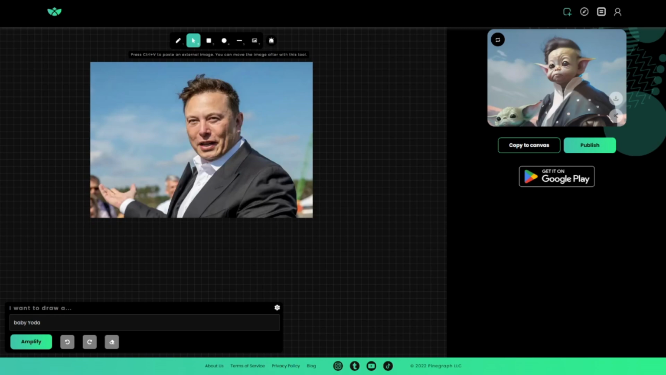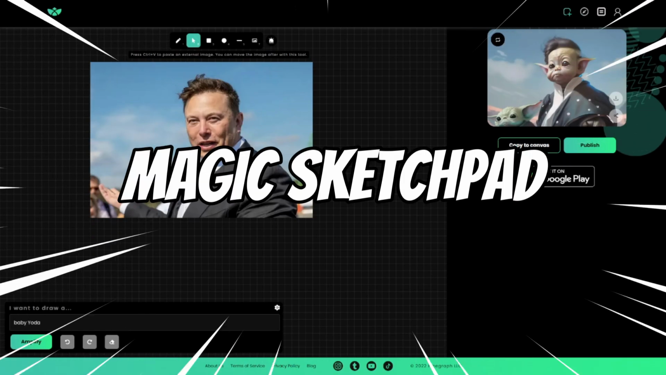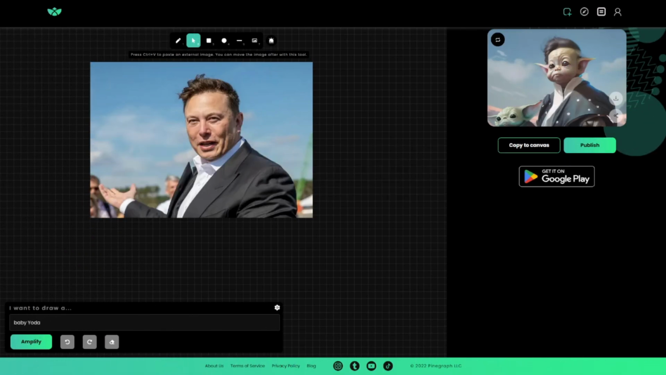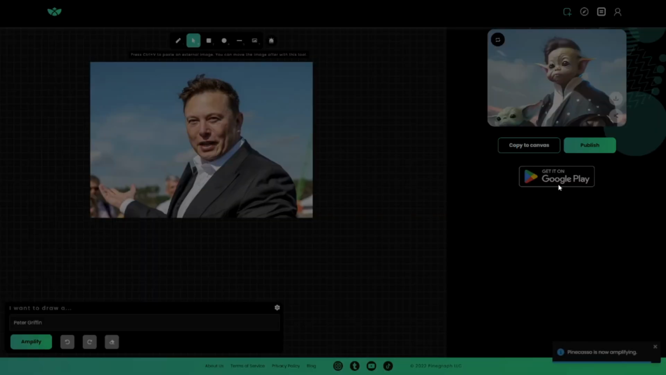The second AI is Magic Sketchpad. Now if you type Magic Sketchpad in Google, it will take you to the PineGraph website. So you will start with an Elon Musk picture, and what it does is it generates pictures. So I typed here, I want to draw a baby Yoda, and it led me to this picture. Now let's see if we can match, for example, I want to draw Peter Griffin. Let's see if it gives us that.